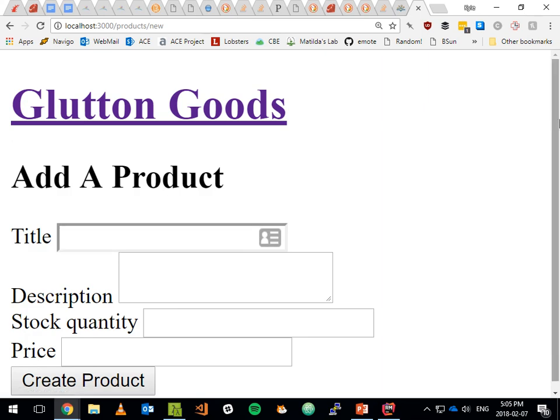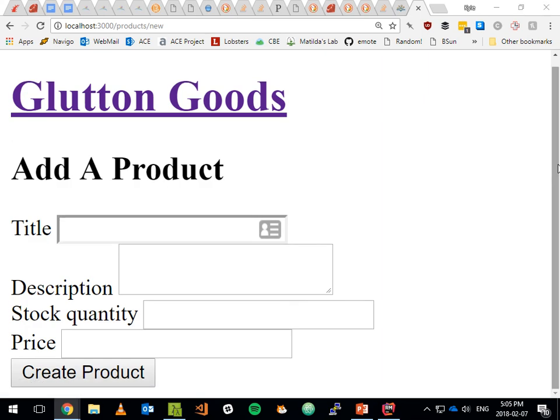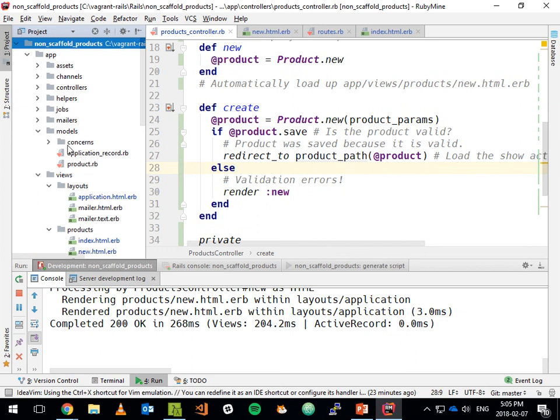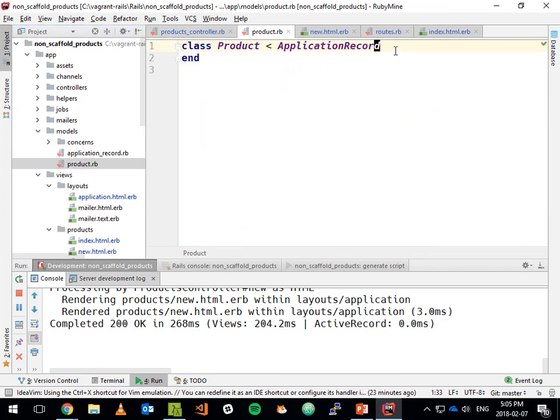If I don't pass some validations, well, that means I need some validations. In the Product model, let's just add a really simple validation that the title and the price are present.